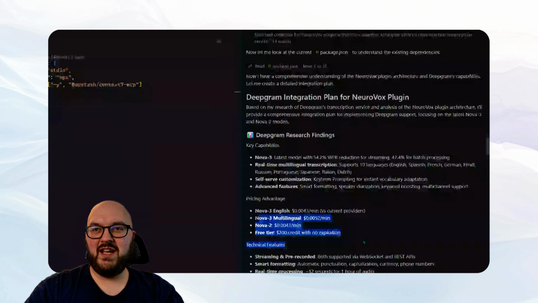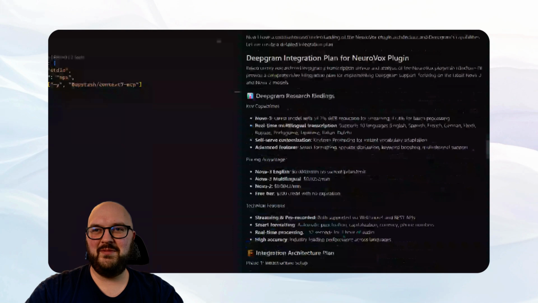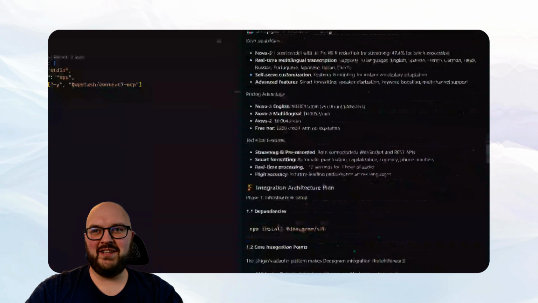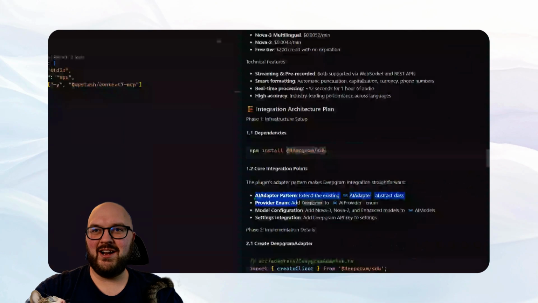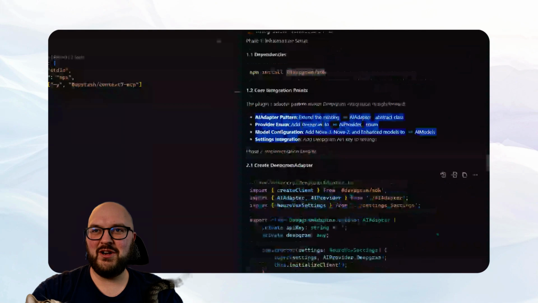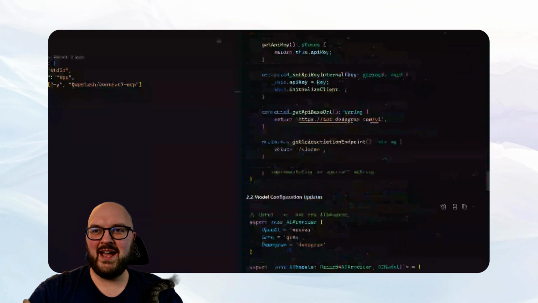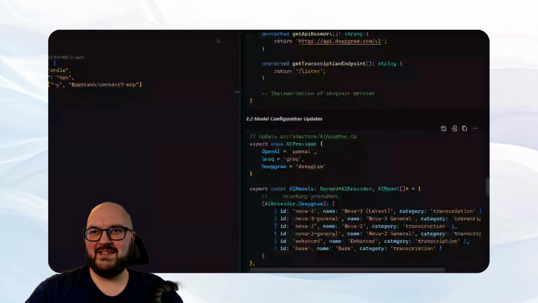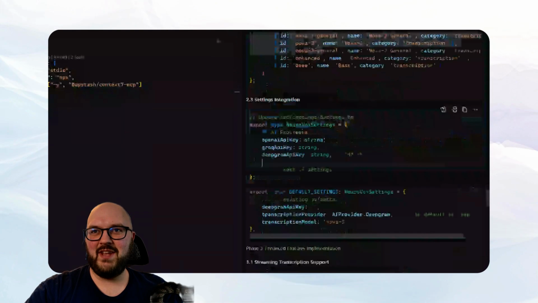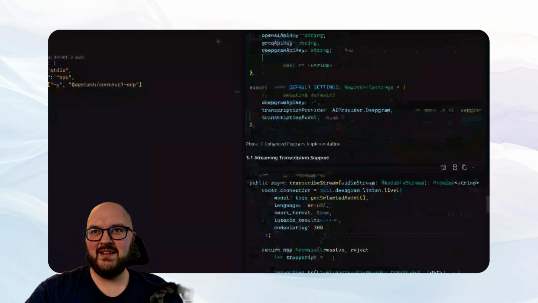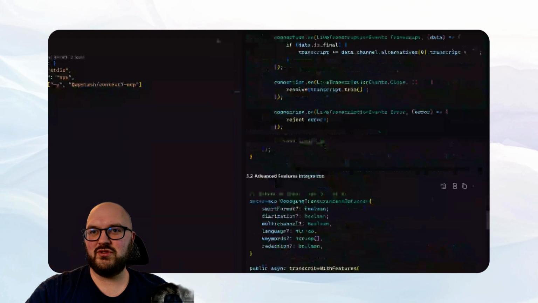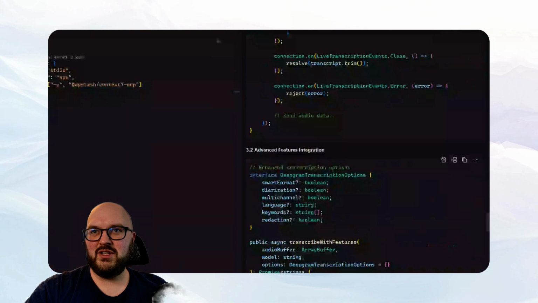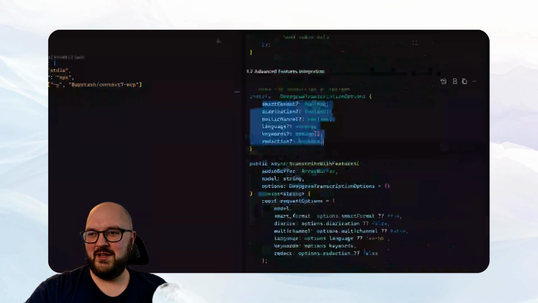Okay, so we have a pretty good plan here. Again, I need to go look this stuff up, question it. But the integration plan looks pretty good. We're getting the dependency from DeepGram. We're going to put it in our AI adapter pattern, add it throughout the UI, and add all the models. I think I'm just going to have two models. Then how it's going to get into the settings, the transcription support, how it'll stream it, advanced features. I'm not sure about this one.